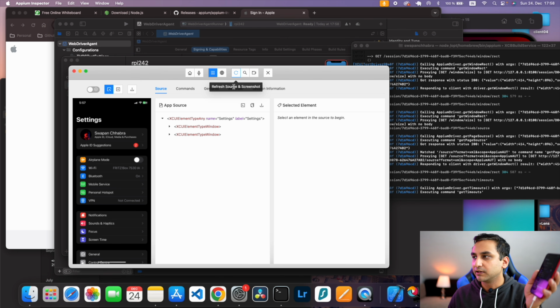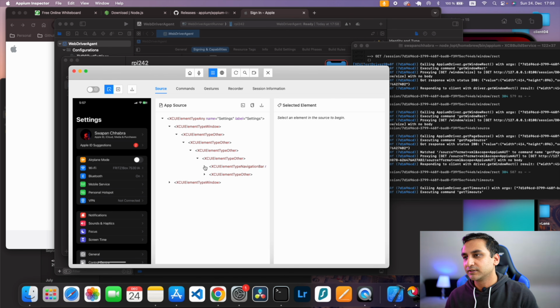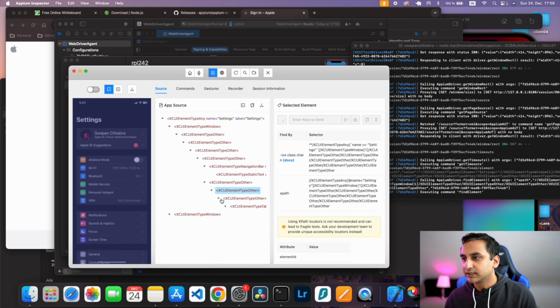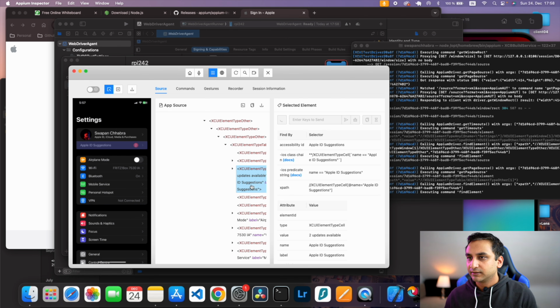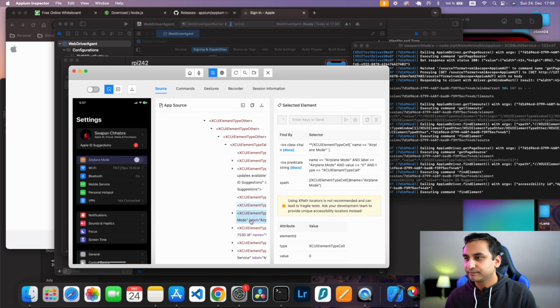Okay, so now ultimately I got it. It took a bit of time, and we can actually see if all the elements can be inspected and we can get the XPaths or not here. So here you see different elements. So yeah, that's how we launch the application using the free developer account for Apple, and launching the application using Appium.